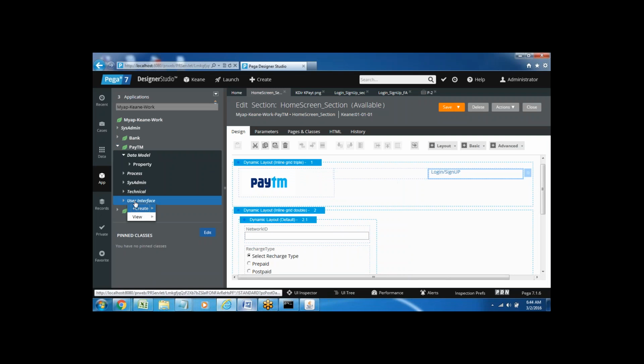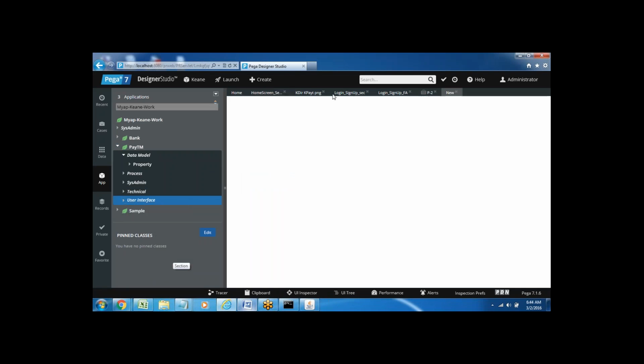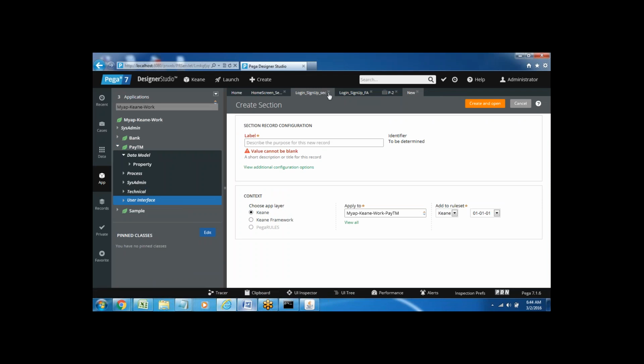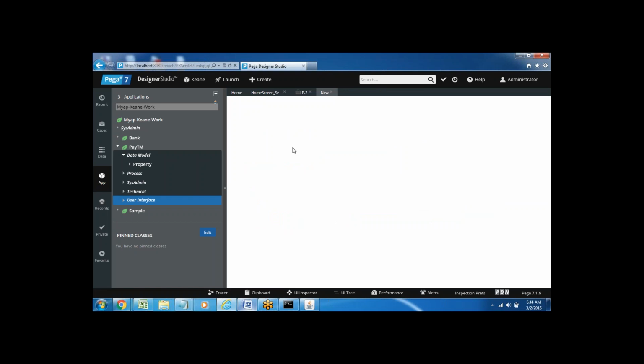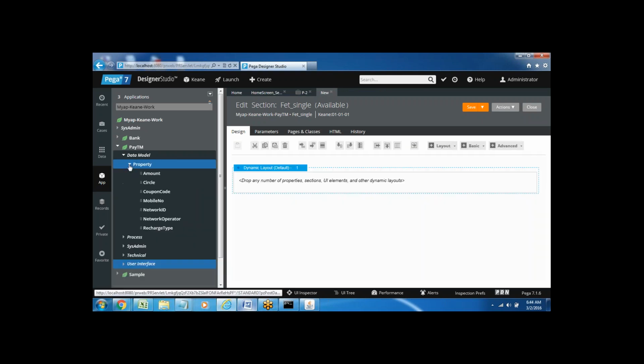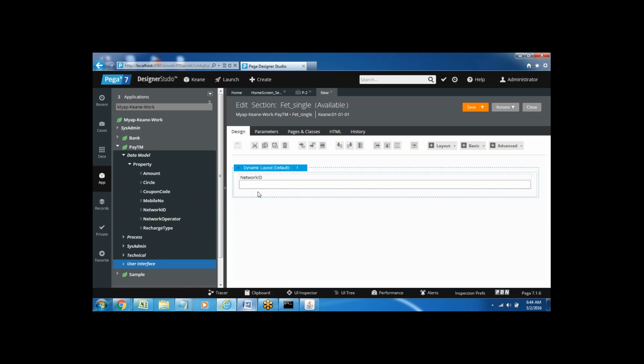In the first section I'm going to use only the network ID, and in the second section I'm going to add all the properties. I'm creating a separate section for this. So in the first section I'm giving only the network ID property, and make it a mandatory field.